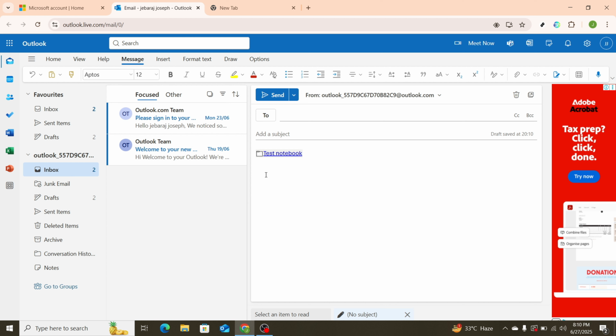And there you have it. Your OneDrive file is now seamlessly linked in your Outlook email, ready to be shared with colleagues or friends. This method is great for keeping all your communications efficient and well organized. Remember, having everything connected within the Microsoft ecosystem not only saves time but also enhances collaboration.